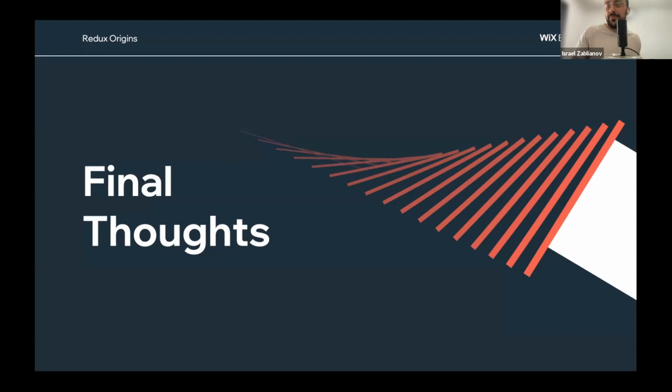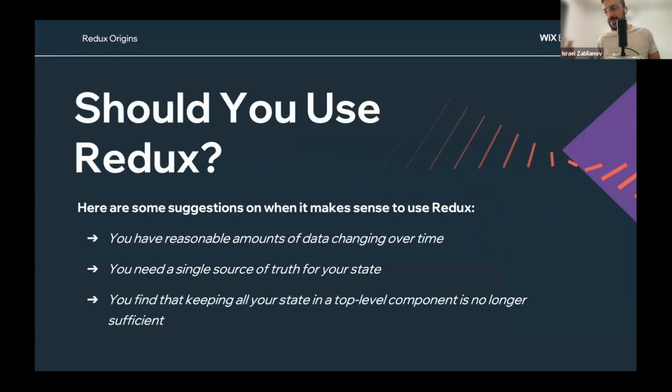Some final thoughts, right? We talked about the history and theoretical stuff, but in the end, should you use Redux in your application, in your day-to-day application? So basically, the Redux team said that you need one of those three reasons to use Redux in your application. If you have a reasonable amount of data changing over time, you should use Redux. It can manage these data changes. If you need a single source of truth for your state, or if you find it hard to keep all your state in the top level component, or basically manage it yourself.